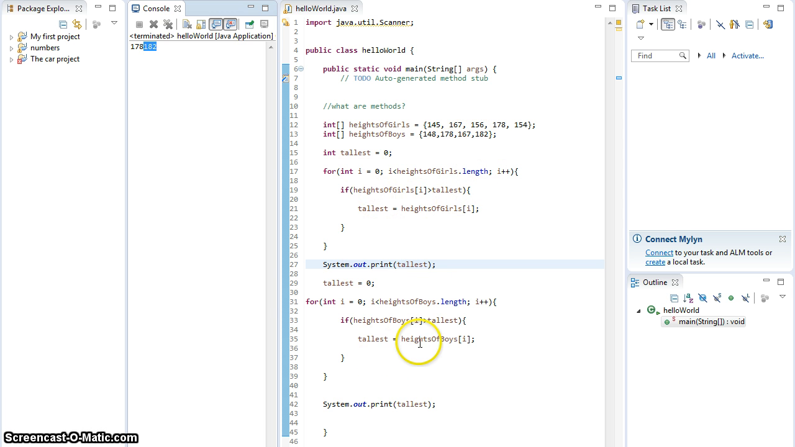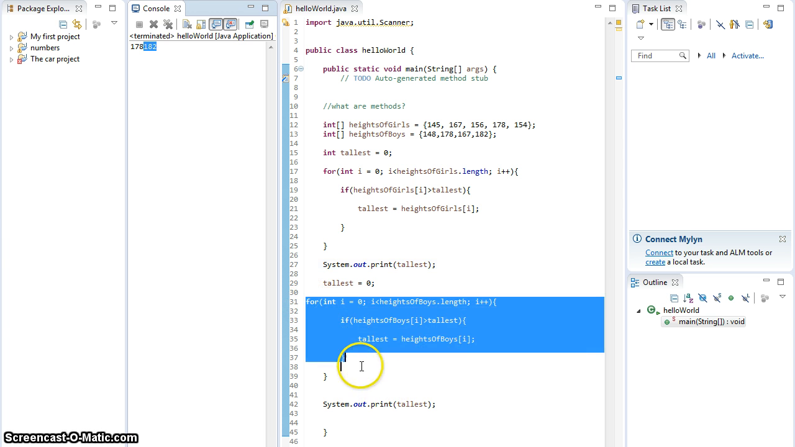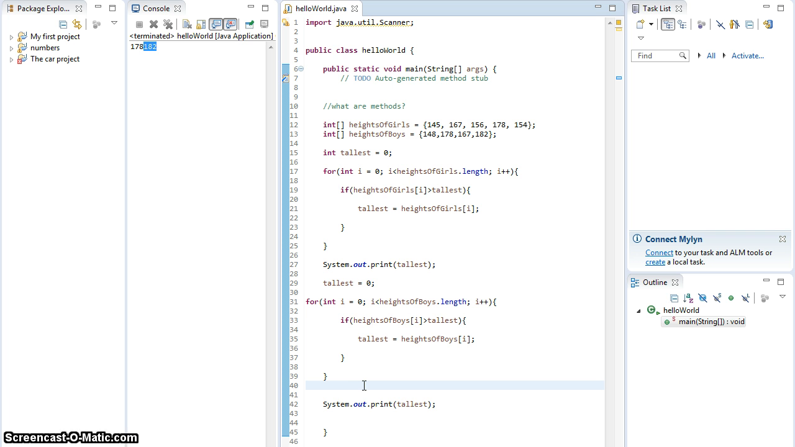But look at this code. It's all very inefficient, isn't it? We're using the same algorithm for the girls and the same algorithm for the boys. So wouldn't it be great if we had a magical little piece of code which could just take this array, do the calculation, and return the highest number? And that same function would take this array, find the highest number, and return it. Well, that's what we're going to do today.